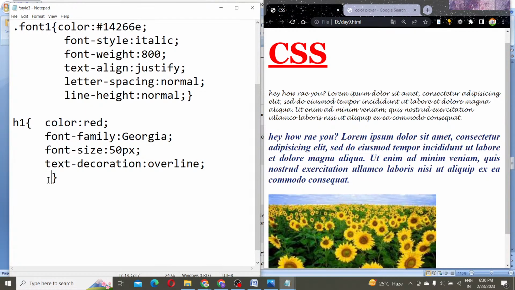After underline we have line through. What this line through will do is give you a line through the text. Line through. And after this we have one more value that's called blink, and now it is not there.